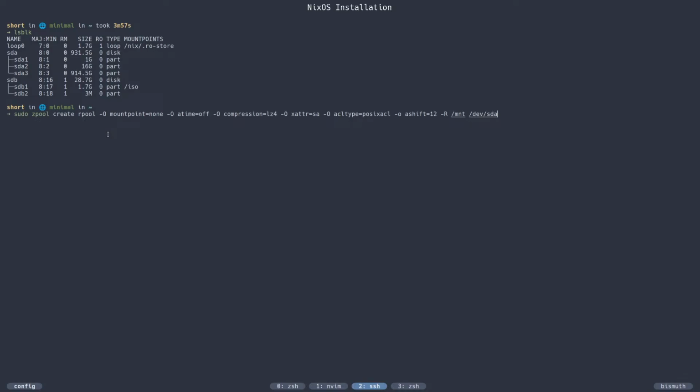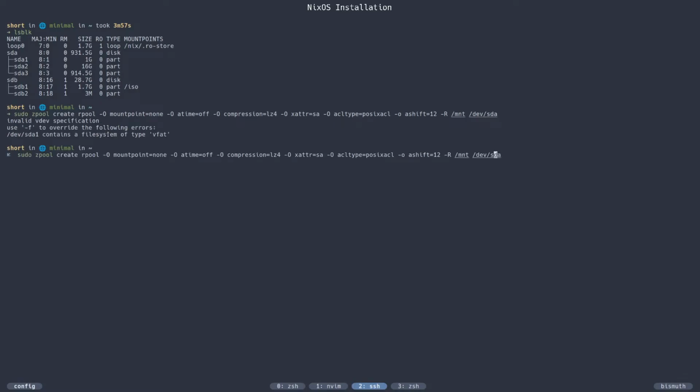This is going to look a lot like if you were to do the same kind of setup for an ext4 file system. You would then mount this to /mnt. Invalid VDEV specification contains a FAT file system. SDA 3. Whoopsies. There we go. Okay, cool.